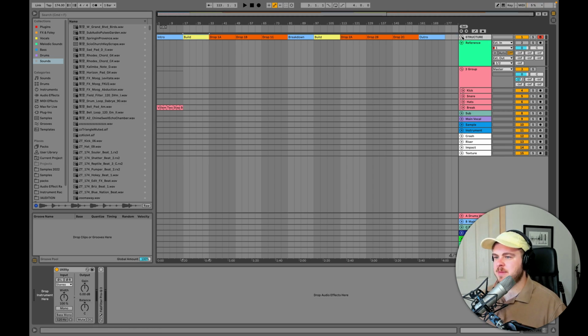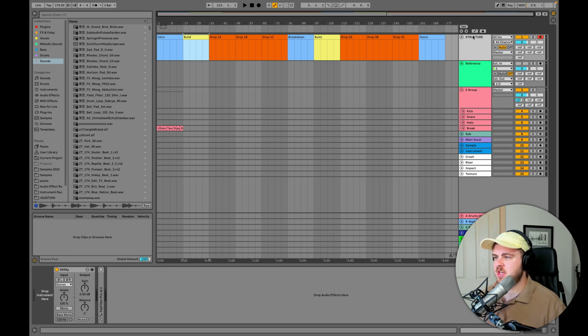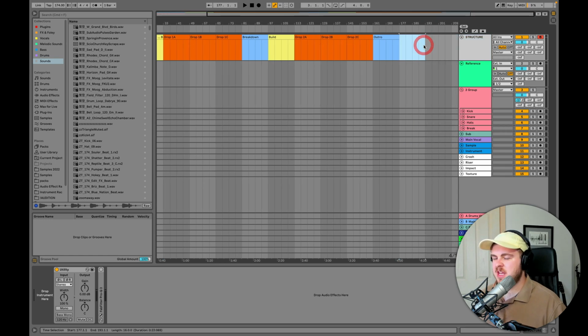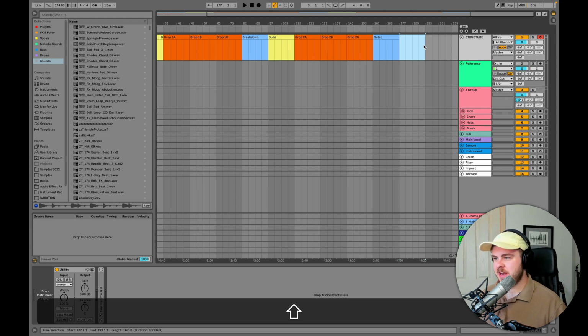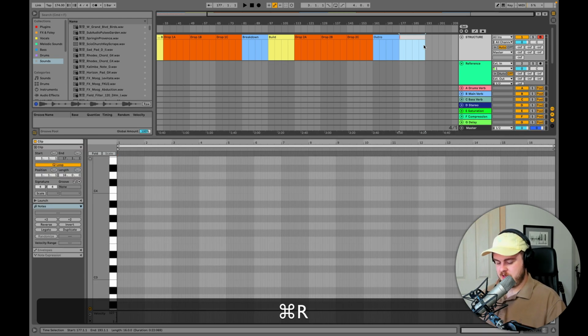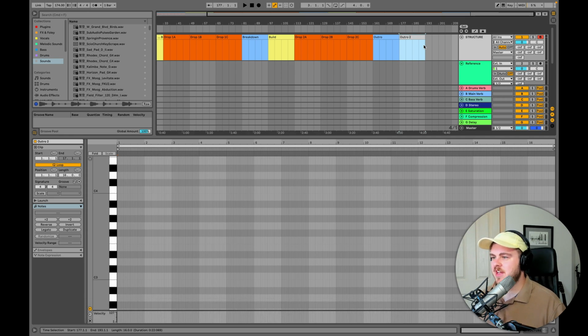Now, I do this with dummy MIDI clips in this case. Basically, you just want to create a new MIDI channel. I've called mine structure, and you can just go ahead and select in, say, 8 or 16 bar segments, a section that you would like to add. Maybe I want to add a like outro 2 section. Let's say, why not 2 outros?